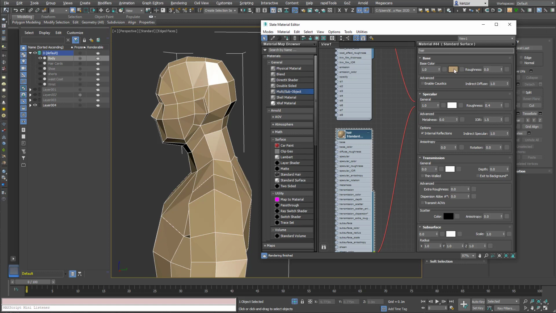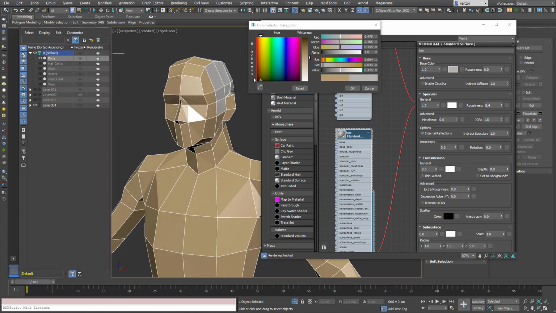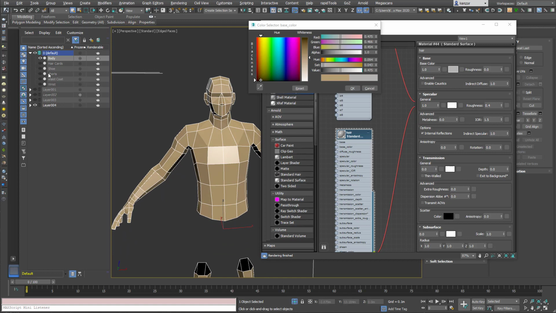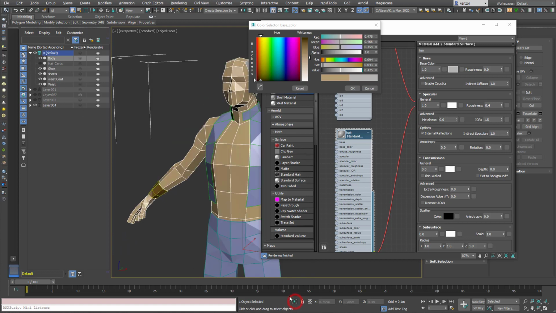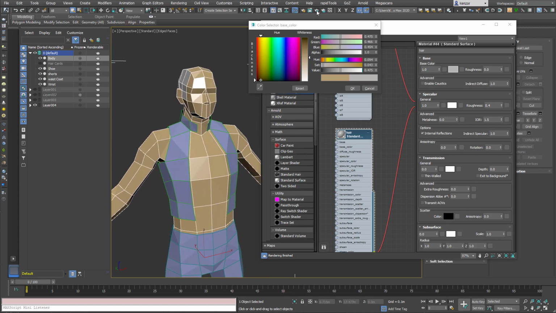And I'm going to change this colour to something grey like that. Is that going to work? Maybe. Let's see what it looks like when we render it. So we'll turn off isolation mode. And we can press preview again.